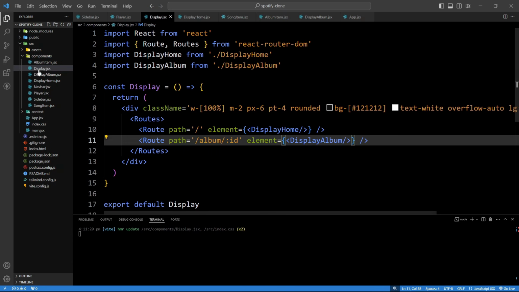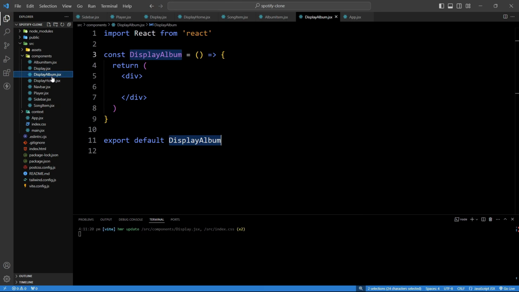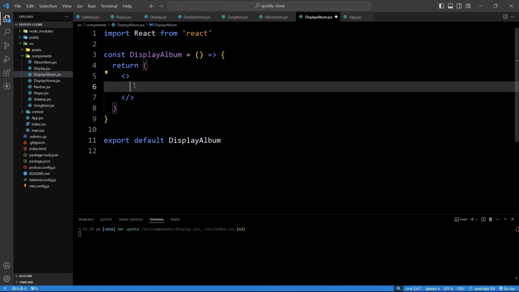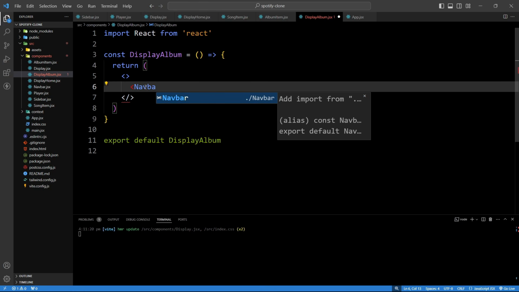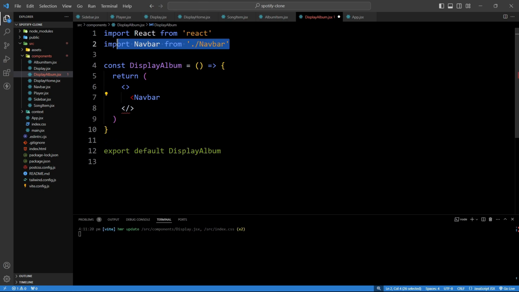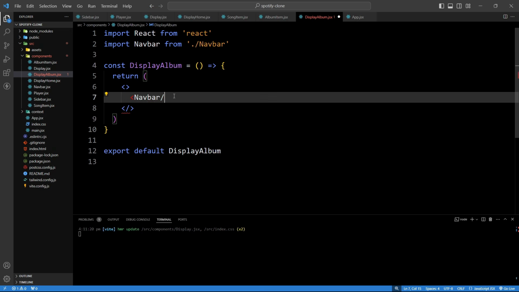We will save the changes and open display album component, and here we will remove this div, and here we will mount the navbar. So here if I type opening arrow navbar, click here, so navbar will get imported. We will close this tag and open the web page.